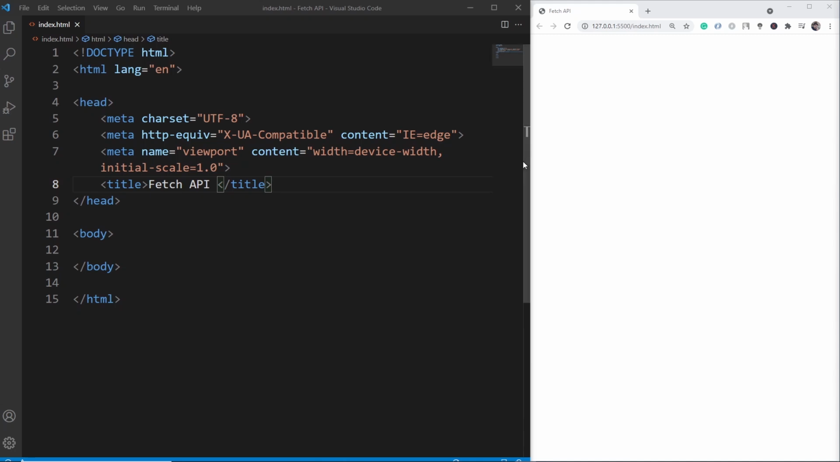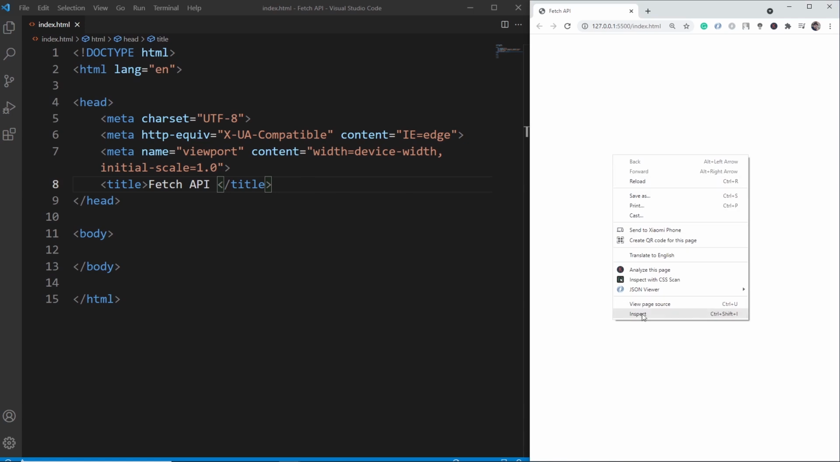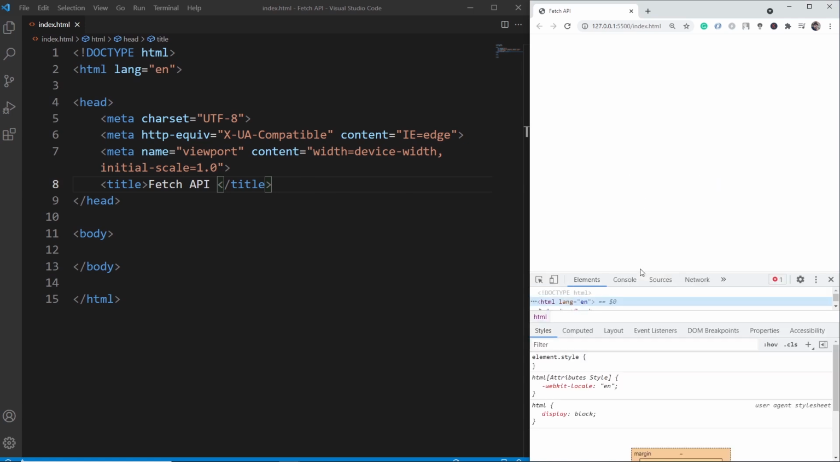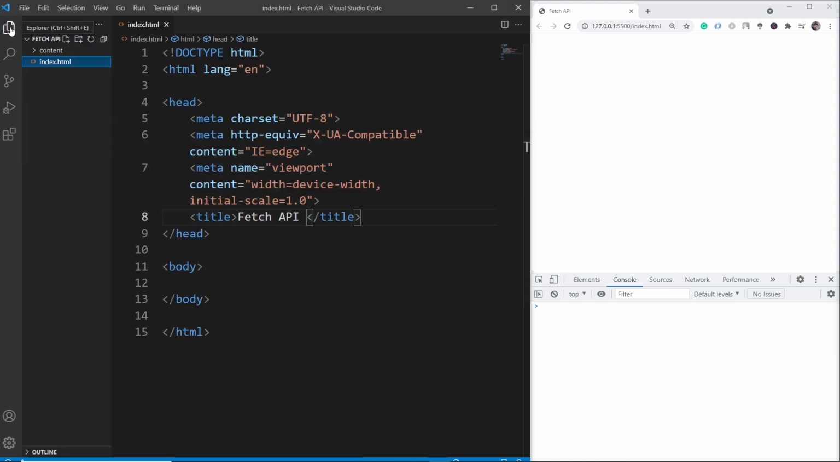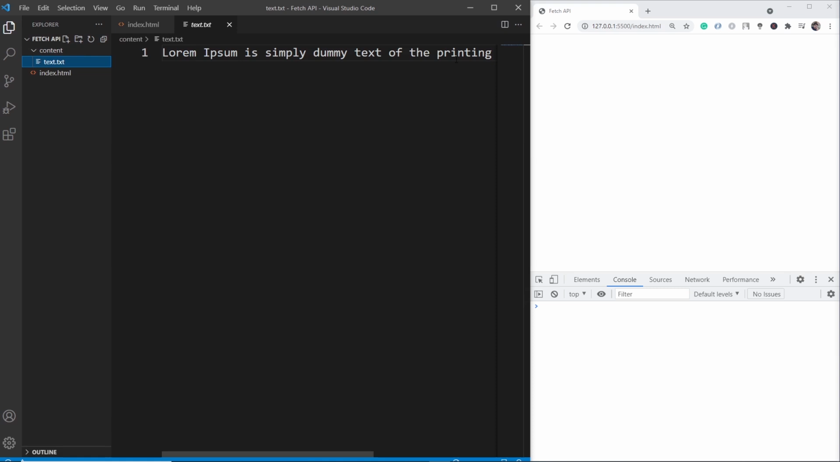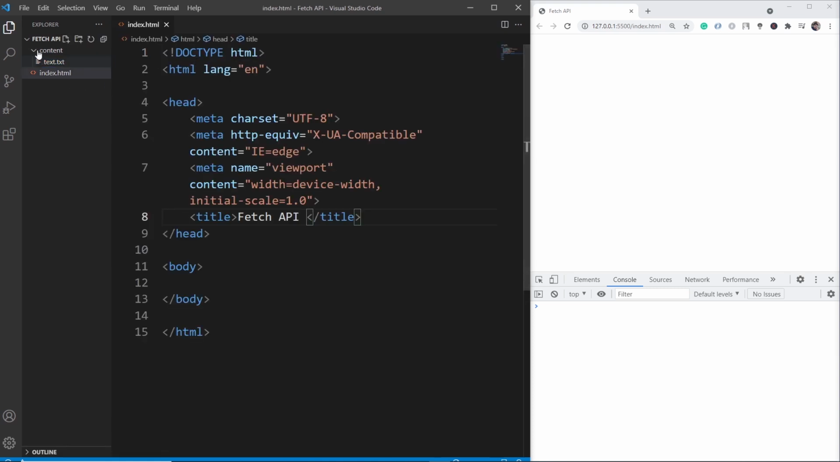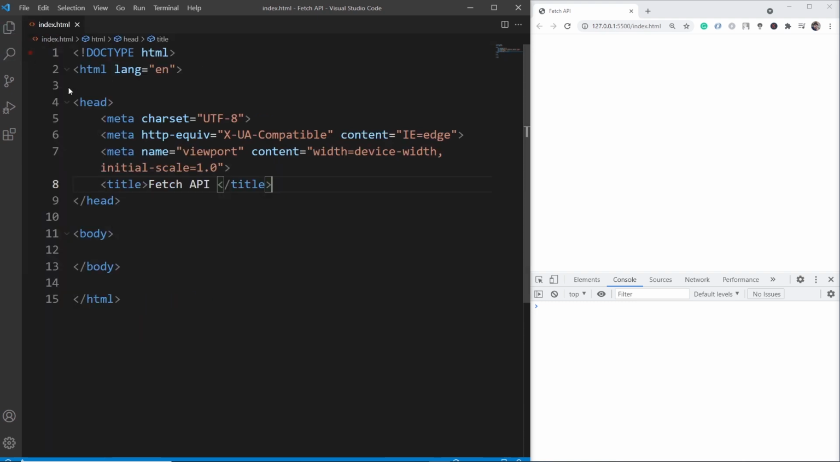Here you can see I open my web editor and I create a HTML file index.html, and I open this file in my browser using live server extension, and I'm going to open my console in my browser. In this video we are going to read a text file using fetch method, and you can see in my directory I create a folder named content, and inside this content folder I already create a text file, and in this text file I type some dummy text. So I want to read this text file in our HTML page.